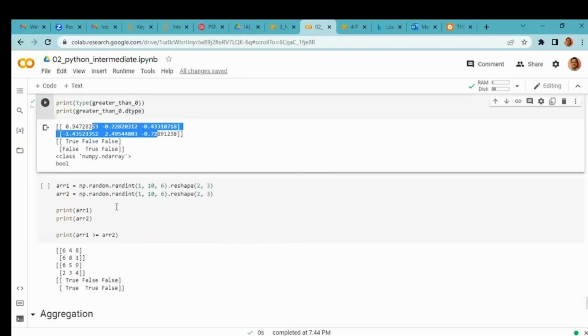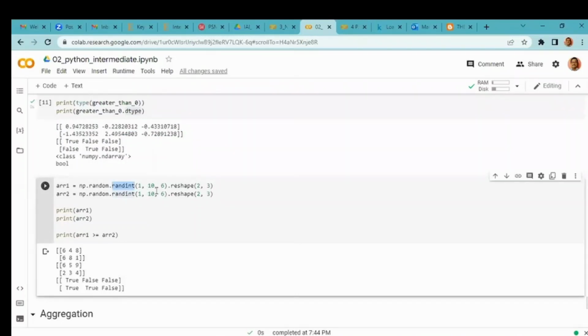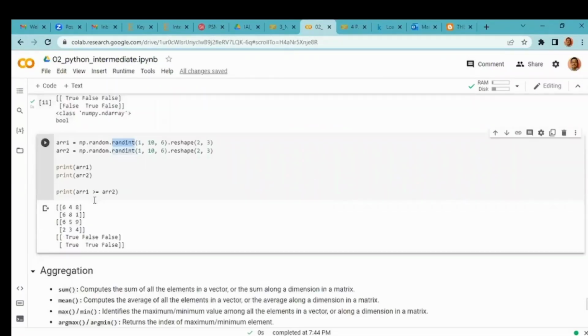Possibly another example. We are taking random integers between 1 and 10, 6 values, and reshaping them as 2 by 3, 2 rows, 3 columns. Similarly, array 2. And I want to say where array 1 is greater than or equal to array 2. Both are of compatible length, so it is an element by element comparison. 6 is greater than or equal to 6, true. 4 is greater than or equal to 5, false. 8 is greater than or equal to 9, false. This is how the calculation is typically done.